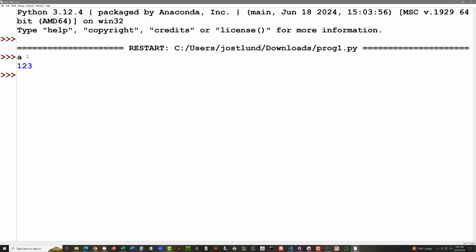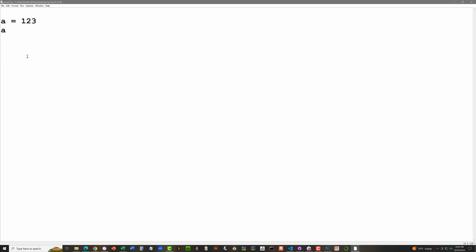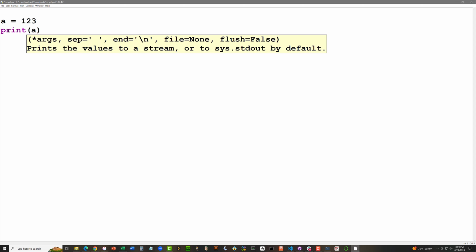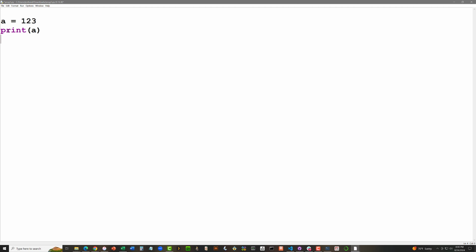But I didn't see any output from the program itself. The reason is that in order to see things from the program, I have to use a function called print, which displays values to the user screen. So here I'm going to say print a. You may or may not be able to see that there's a little asterisk next to the file name in the upper left corner here. That asterisk indicates that I have not saved the file.